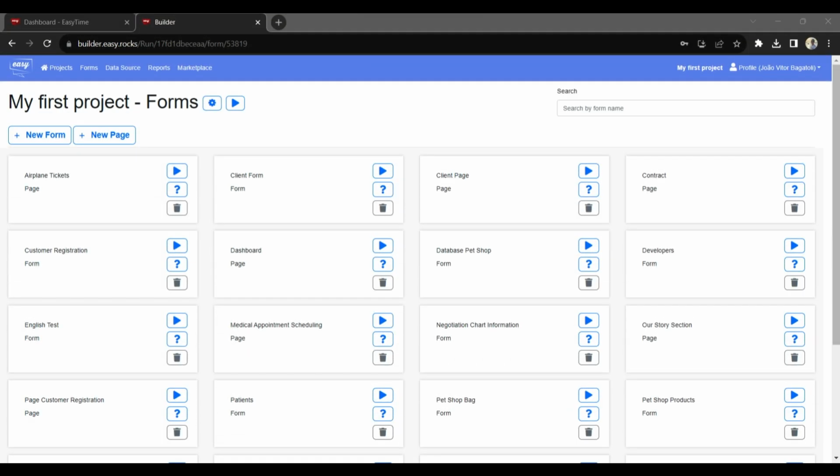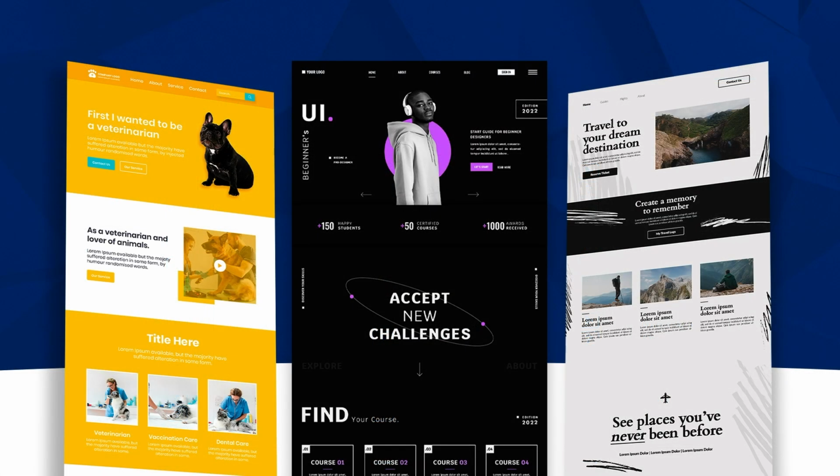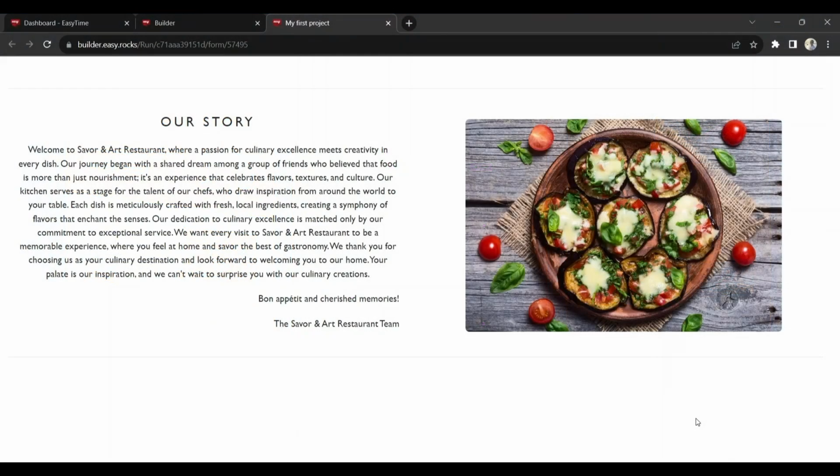In this tutorial, we will learn how to create a static page, meaning a page that displays predefined fixed information and does not use a database. A common example of a static page is the Our Story section on a marketplace website. This section tells the company's history, its values, and helps convey credibility to users.